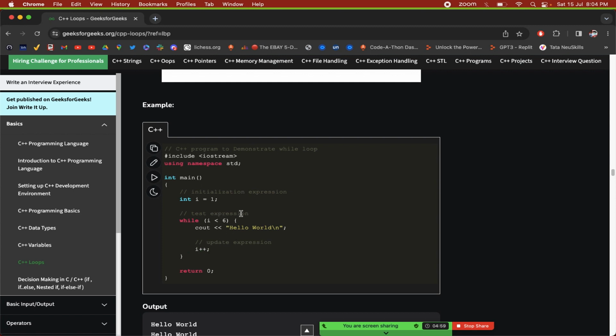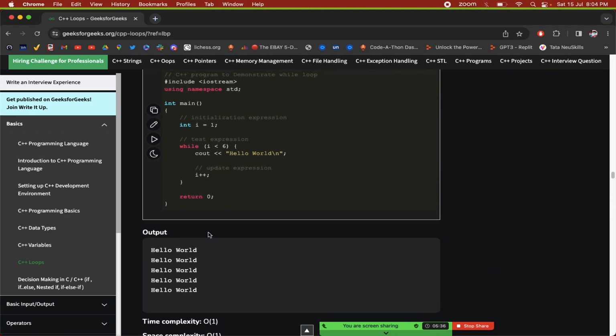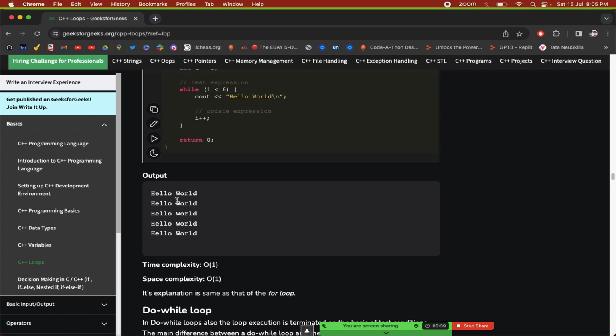First it checks 1 less than 6, that's true, so it goes in and prints hello world, then it updates i. Now i is 2. Then it again checks 2 less than 6, that's true, so it will go in and print hello world, and then update i. When i's value reaches 5, it checks 5 less than 6, it is true, so it prints hello world and increments i. Now i's value is 6, it checks 6 less than 6, which is not true, so it will exit the loop. In the end we get hello world 5 times.